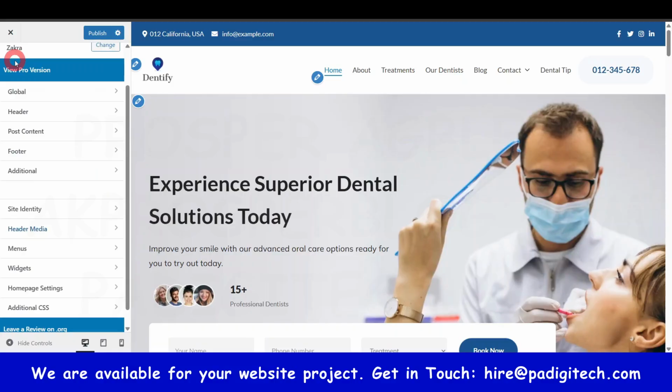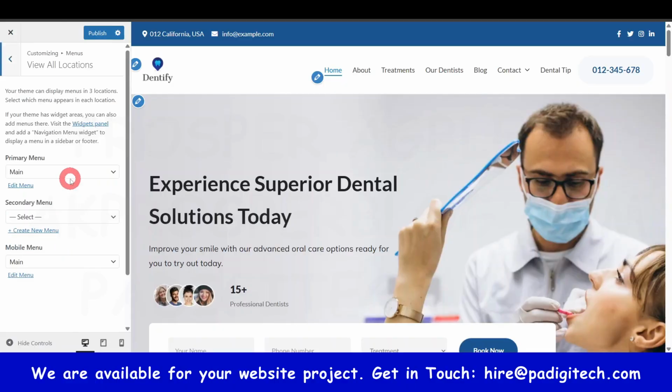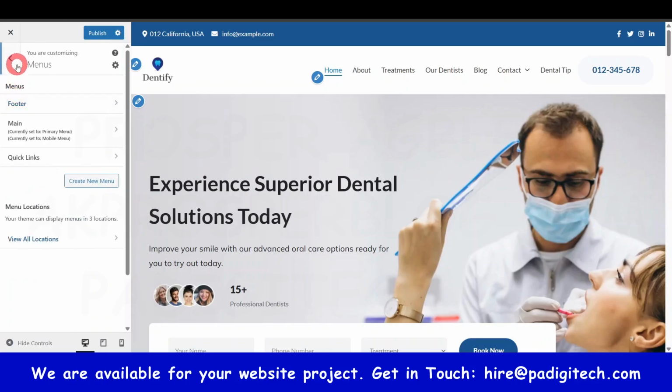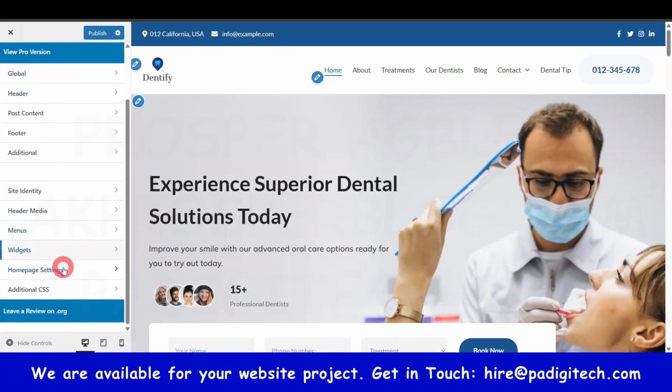Let's go back. Then for menu, we've already talked about menu. View or menu location, this is your primary menu, but this is the only menu they are using. All right, so let's see what the next one is. Widgets. Then widget area. We are still going to come back to another widget.